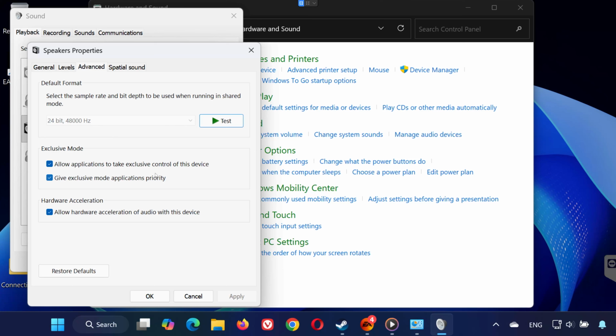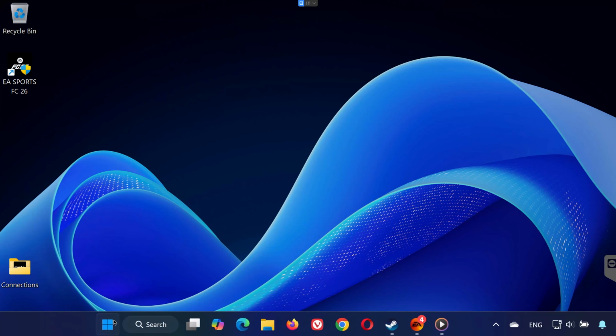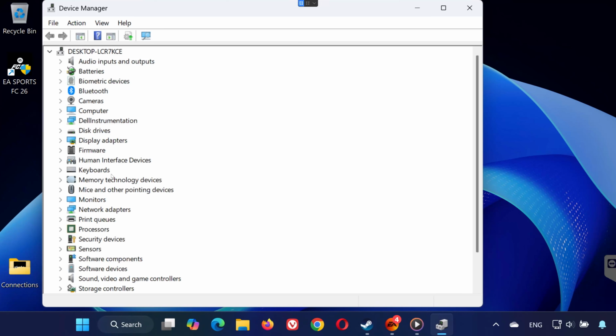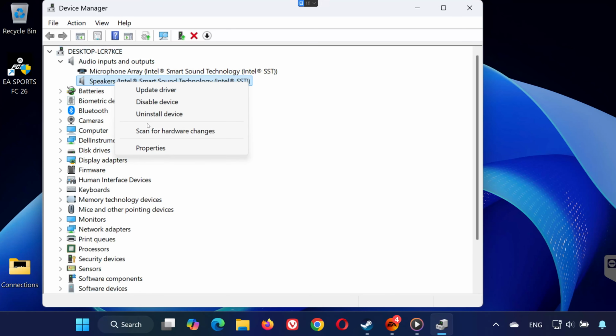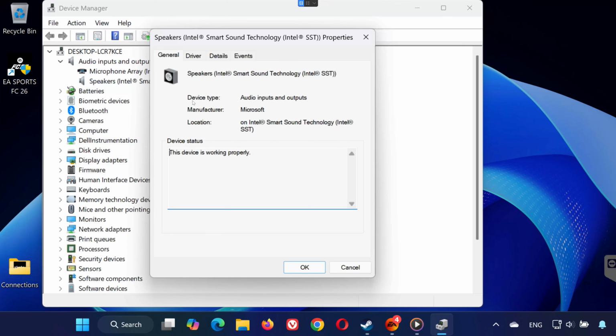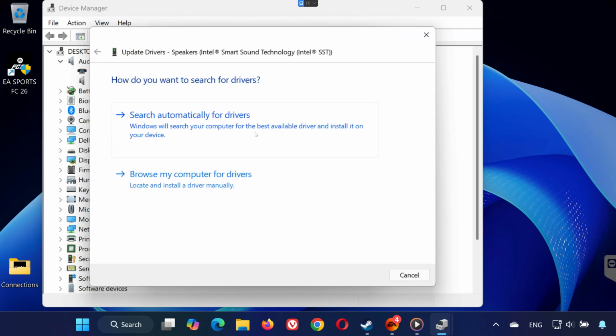Solution 4. Open the Spatial Sound tab. Set it to Off. Click Apply, and OK. Solution 5. Open the Start menu and type Device Manager. Expand Audio Inputs and Outputs. Right-click your audio device and select Properties. Go to the Driver tab. Click Update Driver, then click on Search Automatically for drivers.